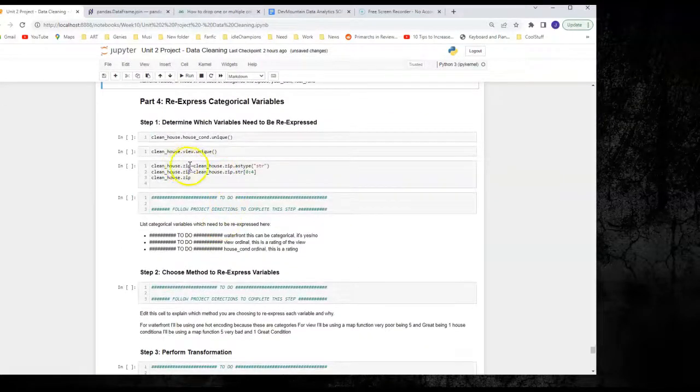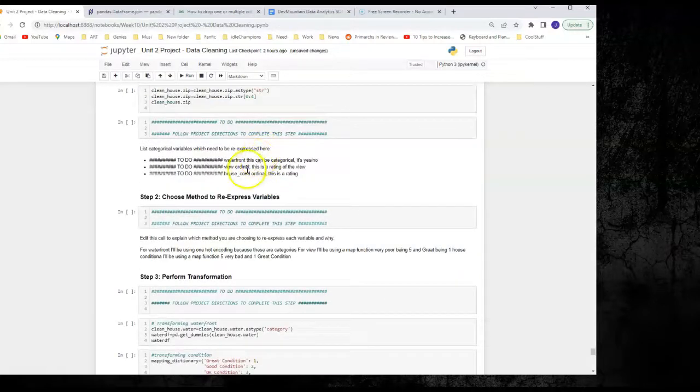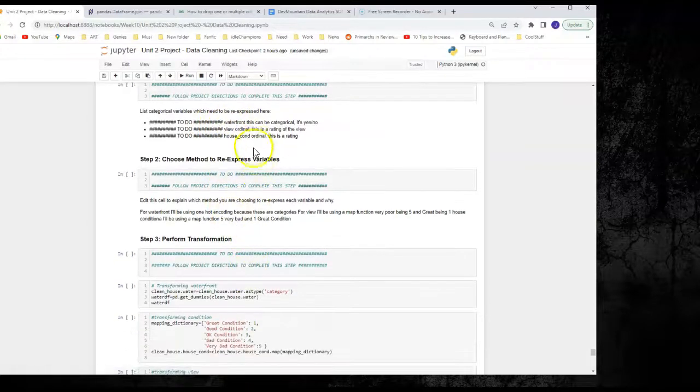So I had three categories I chose to do. The zip code, and I just turned that into a string. And then these are the re-expressed ones. I did waterfront, whether or not it was on the waterfront, its view, and its house condition. The view and the house condition were ordinal, in that there was a best and a worst. So I just assigned the best a 1 value and the worst a 6 value. And the waterfront, I just assigned a 0 or 1 for yes or no.